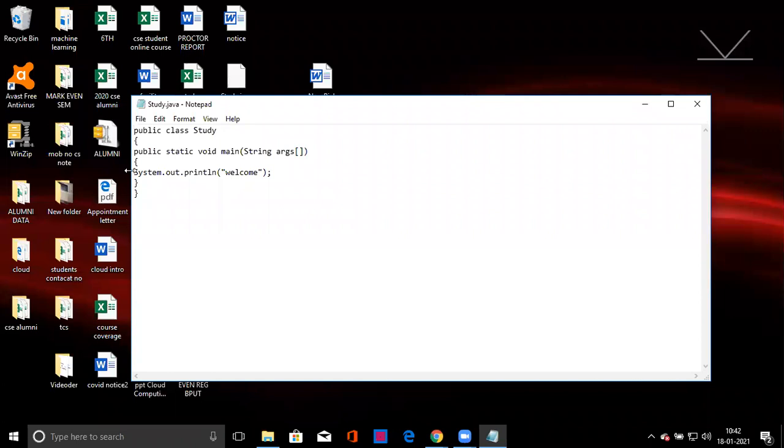Then within the main block you are displaying one text, that is welcome. You have to display one text, hello welcome. Here you can add your name also. Okay, I am writing hello welcome. Okay, so this is the end of the main function, this is the end of the class. For this main function, this is the end bracket, and for this class open bracket, this is the end bracket.